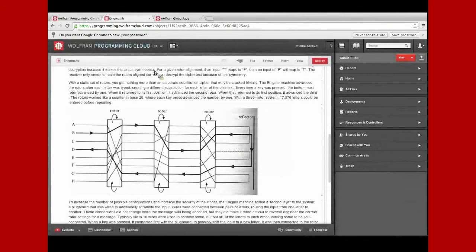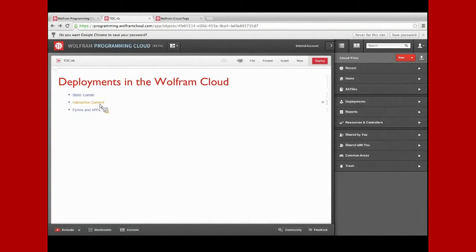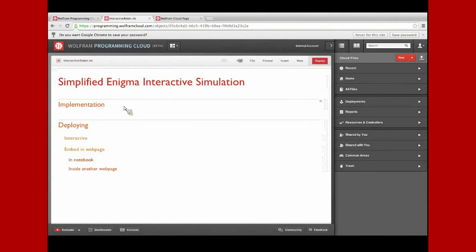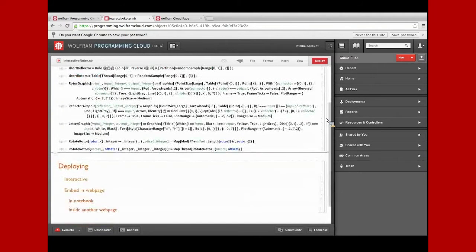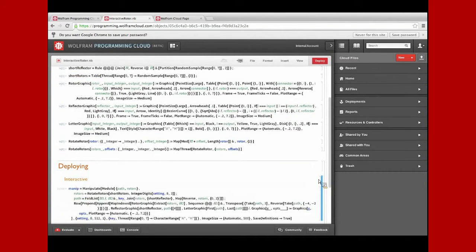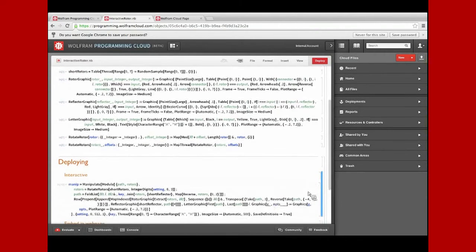Okay. So that's the most basic kind of deployment that we can do, but obviously we can do much, much more. So what I'd like to do now is add some interactivity. In this notebook, I've written some Wolfram language code to simulate that rotor stack. If I evaluate these functions, you can see it's Wolfram language, it's very short. But these functions together I can use and I can create a manipulate object.